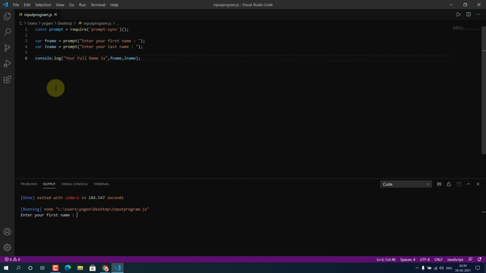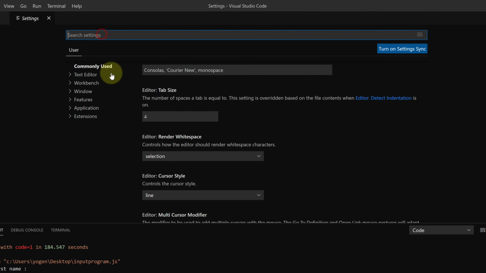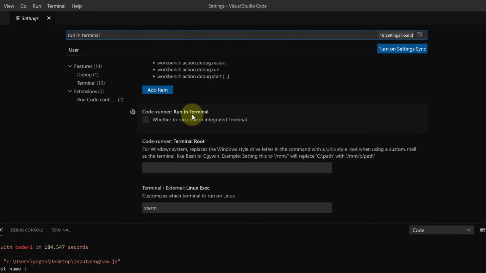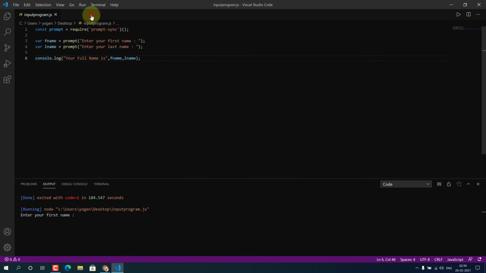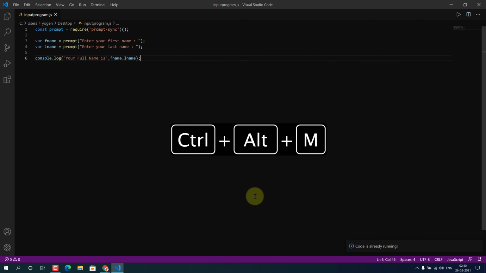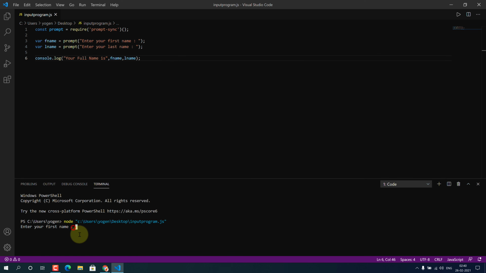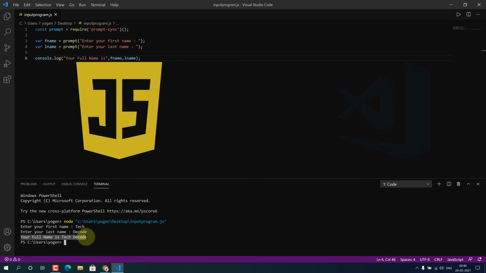We can solve this problem by clicking on File, then selecting Preferences, then selecting Settings. Type Run in Terminal here and go down a little bit and find Code Runner Run in Terminal and check this box. And close the settings and return back to our program. Now try to run the code. It says code is already running. To stop this, press Ctrl plus Alt plus M. Now run the code by pressing the Run Play button. Let me type my first name here, now the last name, and now you can see my full name is printed here. So this is how you can run a JavaScript program in Visual Studio Code.